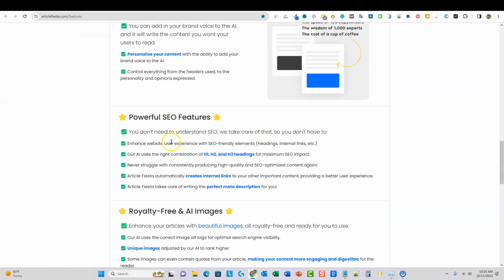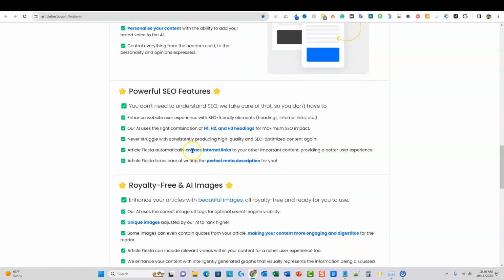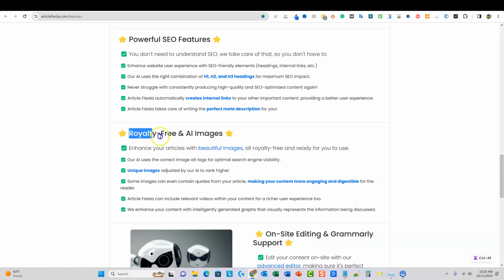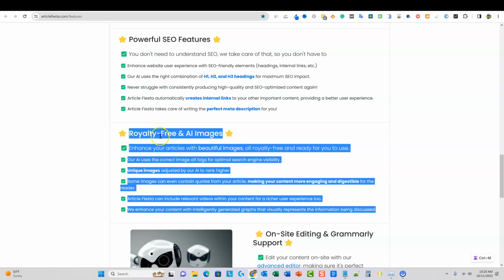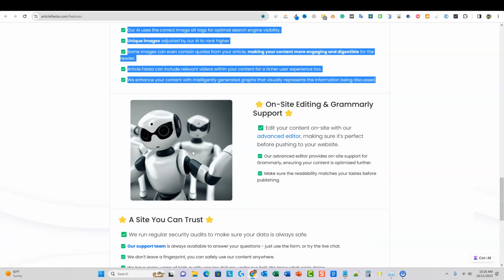Powerful SEO features. It's going to give you internal links, perfect meta description for you, H1, H2, H3 headings with SEO impacts and so forth. Royalty free and AI images. So you can either choose one or the other as far as what kind of image you want.